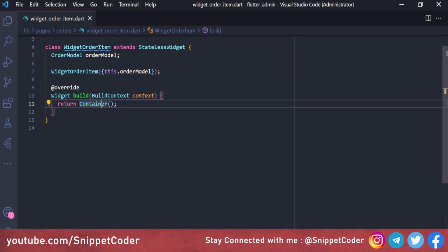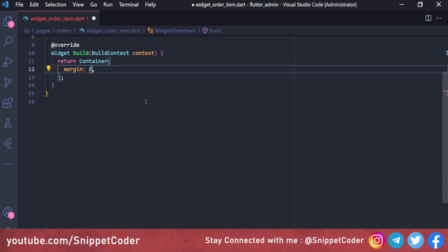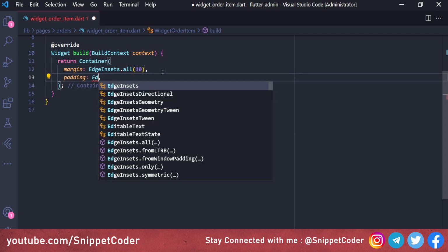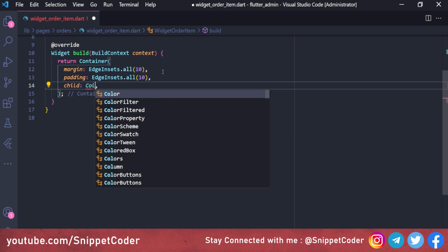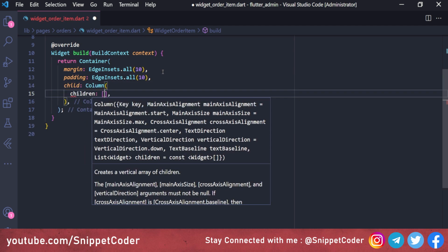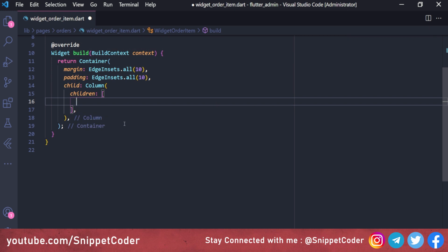And here we have the container, and we will put a margin here. So we are putting a margin, and we are using EdgeInsets.all(10). Then we have the padding here, and we are putting EdgeInsets.all(10). Then we have the child here, and here we will use the Column widget, and here we have the children. So first child will be our order status.